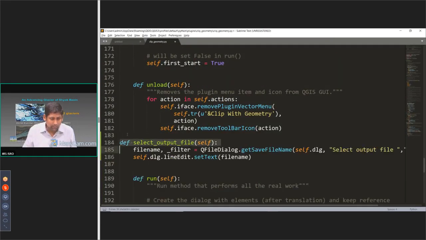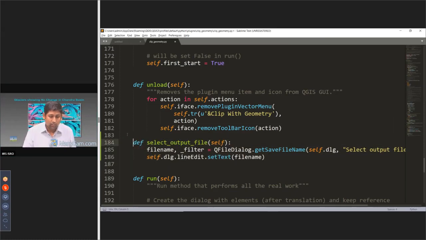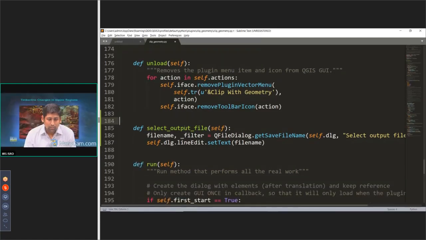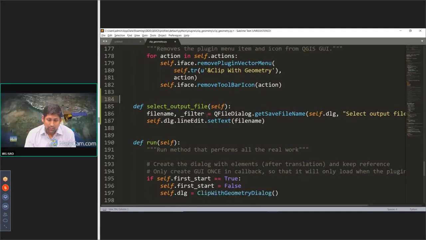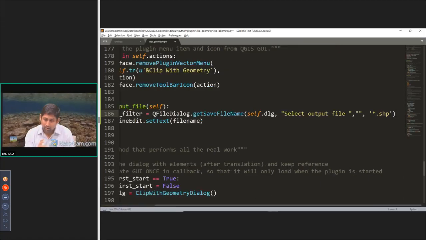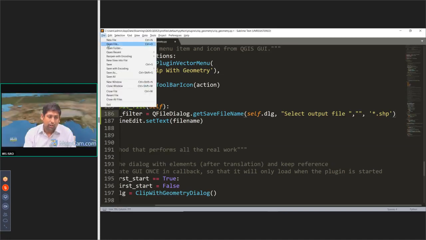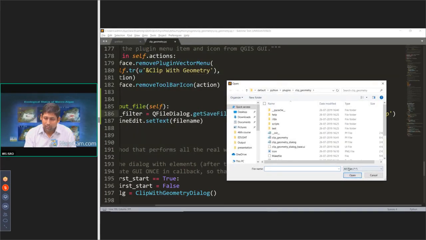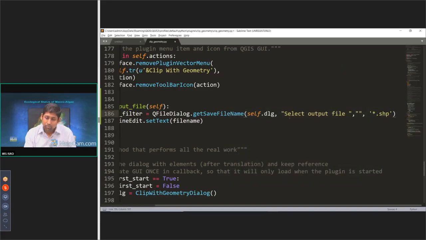I wrote a new function called select_output_file. It uses the QFileDialog that we imported. Inside that there is a function called getSaveFileName. It will open a dialog which will have, for example, if I say file open in Sublime, some prompt. There is Open written here, there is some file filter, and so on. Those things we can change.